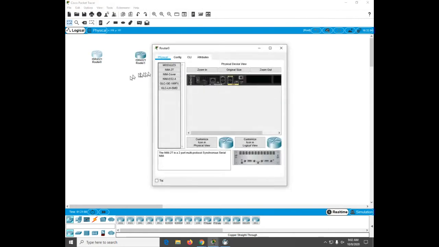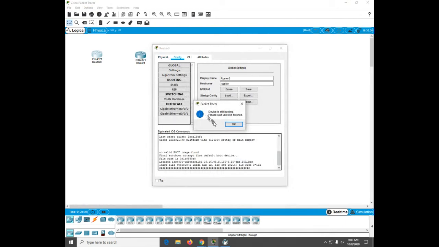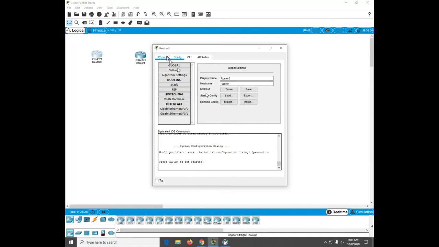And so it looks good on the screen. I'm going to go to the config tab. Oh, it's still booting. Fortunately, these Packet Tracer devices boot up much more quickly than the real devices. The real devices in here take about 3 minutes to do a full boot. The Packet Tracer devices boot up pretty quickly.